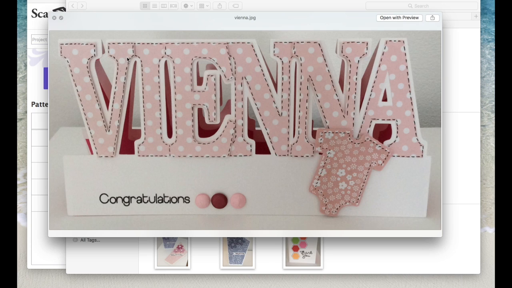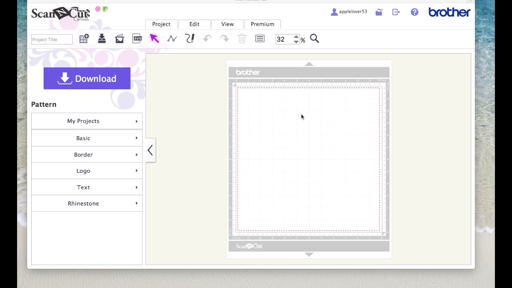So if you look at the letters, each one of these letters is individual on this pink spotted paper. And basically what I did, I stuck alternate letters down flat onto the card and I raised the other ones up. So the V is raised up on 3D foam and the I is stuck down. This E is raised up and the N is stuck down and so forth and so on. This is how I created this cutting file.